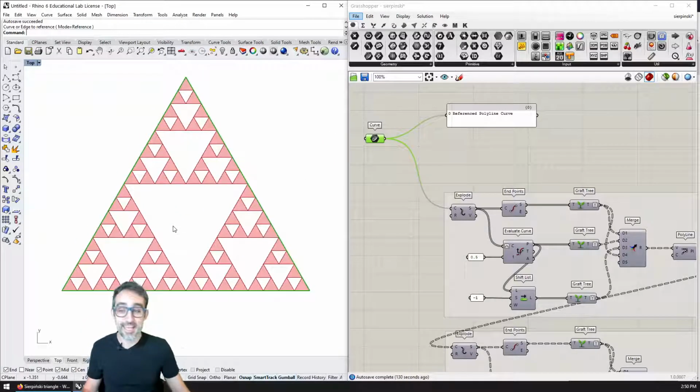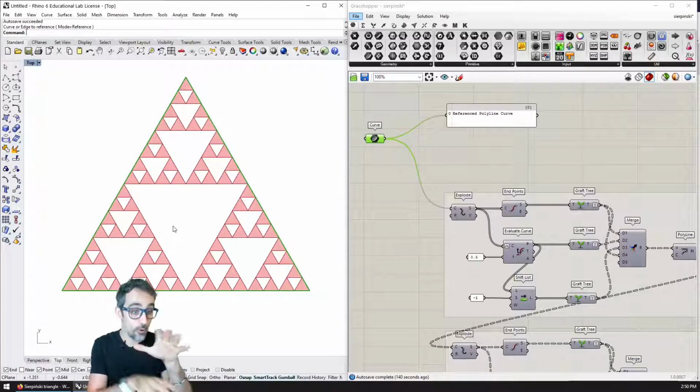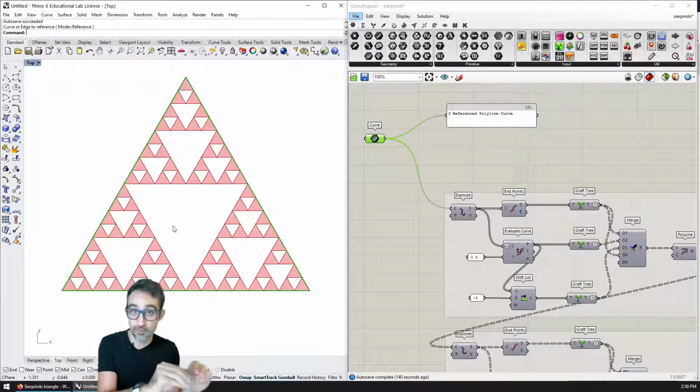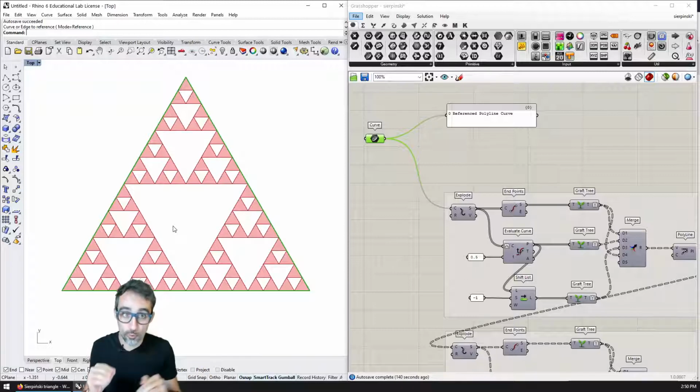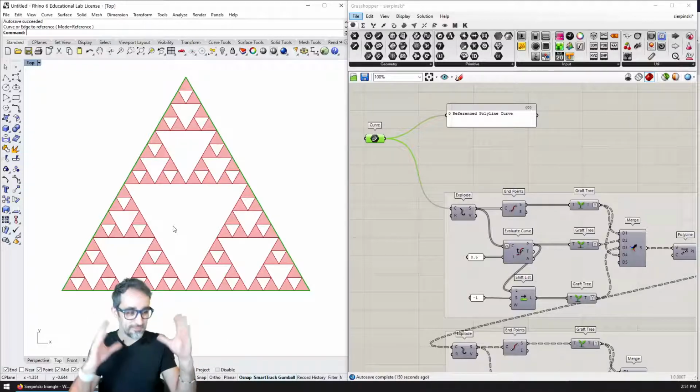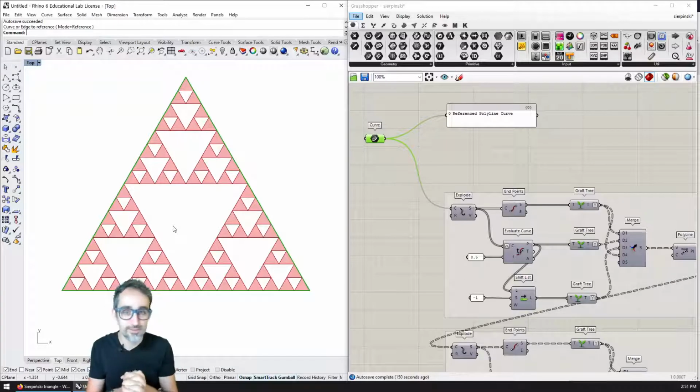Now, if you're interested in knowing how to implement all this logic, but instead of using components, we write the code inside a scripting component, and how to implement this recursion subdivision programmatically with a slider, without the need to copy paste this 17 times, then make sure you check my next video.